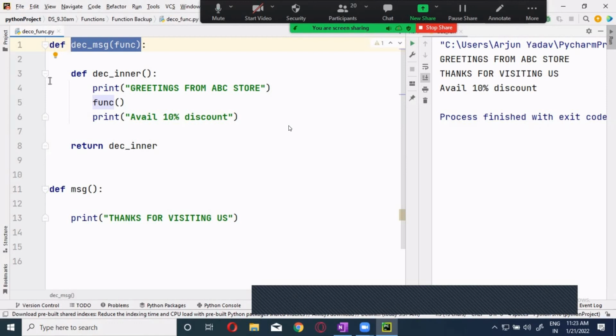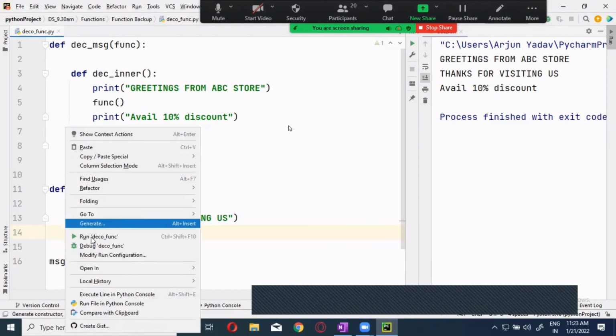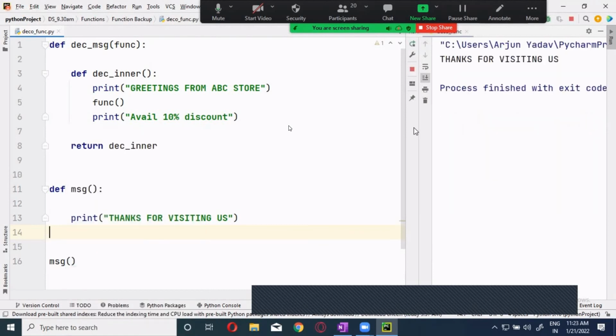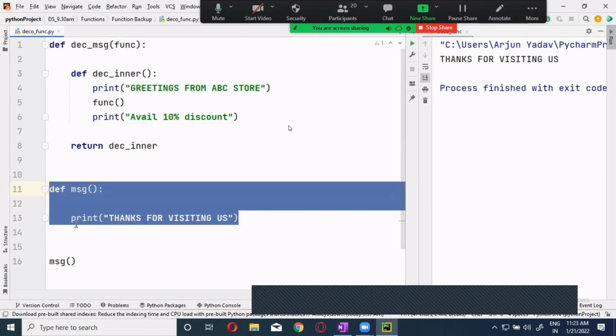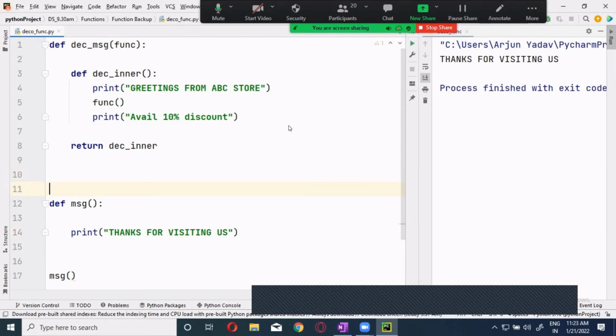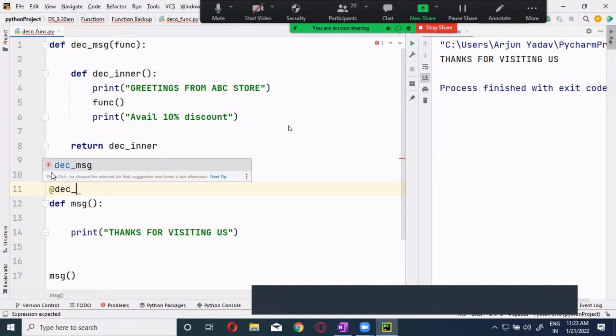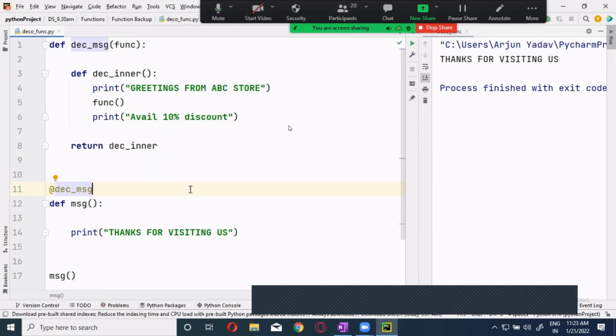Okay. So what I will do is call msg over here. What am I calling? msg. What will happen over here? It will go and print "Thanks for visiting us" only. Why? Because I didn't establish the linkage between these two yet. So now what I will do is, @dec_msg. That's it, guys. Finish. The linkage is done.